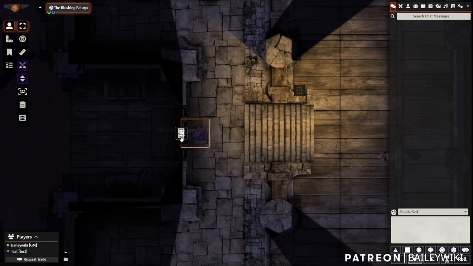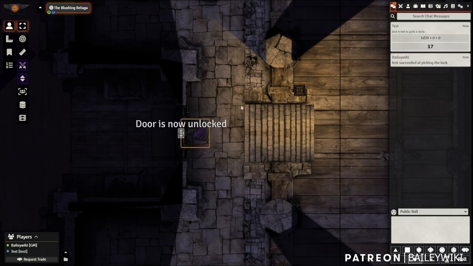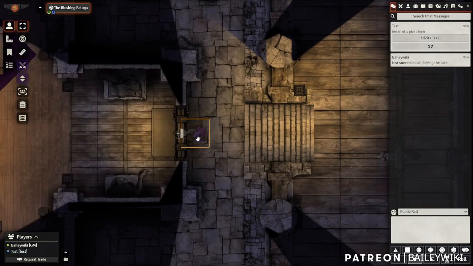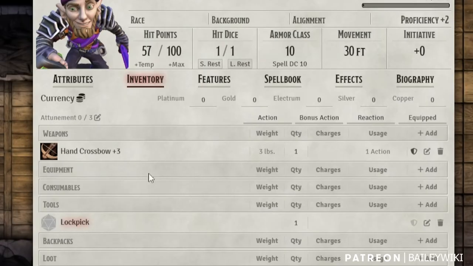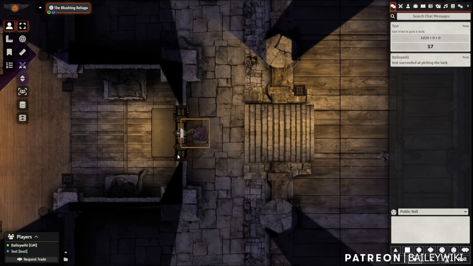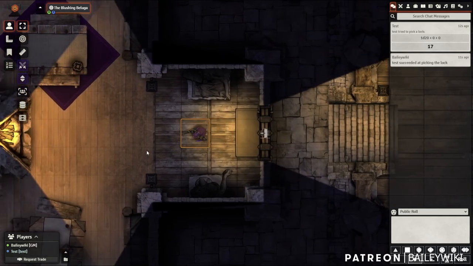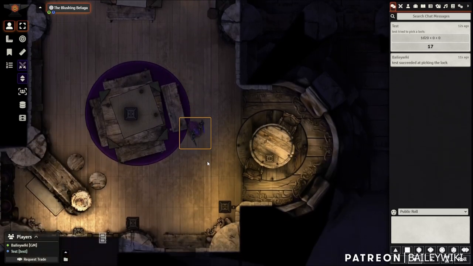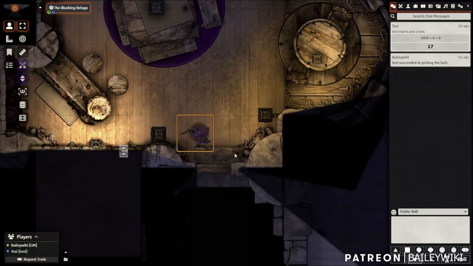I approach this door. Locked. Let's pull out our lockpick kit and... success. Okay. We're trying to sneak into this tavern, a back room of this tavern. And we're going to have to get through a few locked doors to do it. This is after hours. So, okay, onto another door.